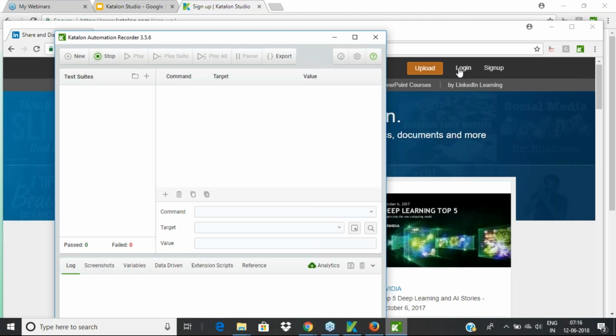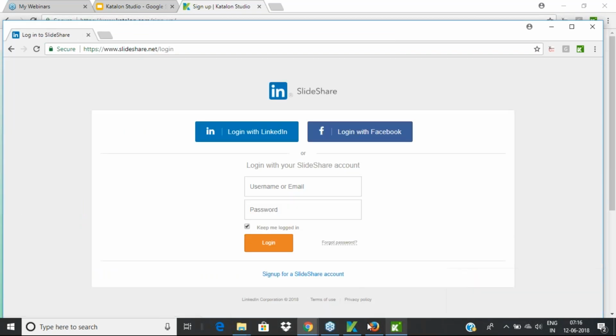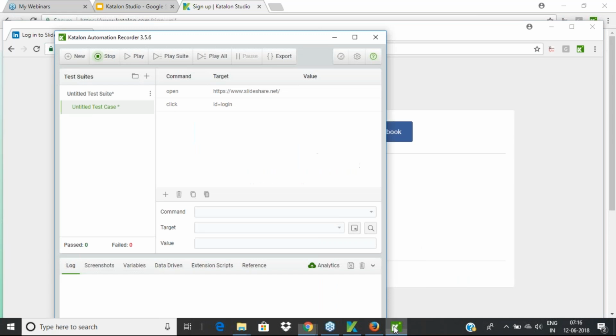Suppose I want to click on this login. I just want to ensure whether it is recording the steps or not. So you can see it's opened the website when I gave the URL and I clicked on the login. So it's performed a command called click, and it's identified that login.